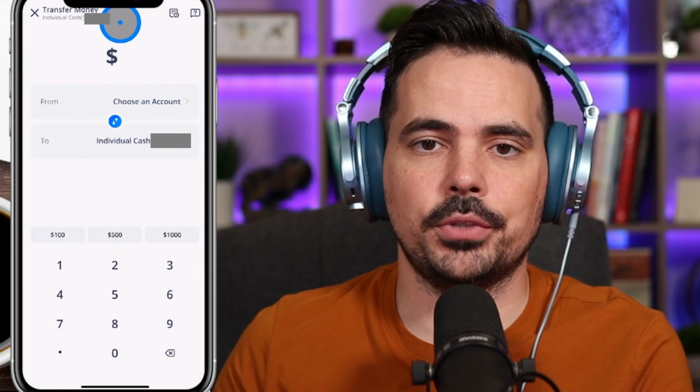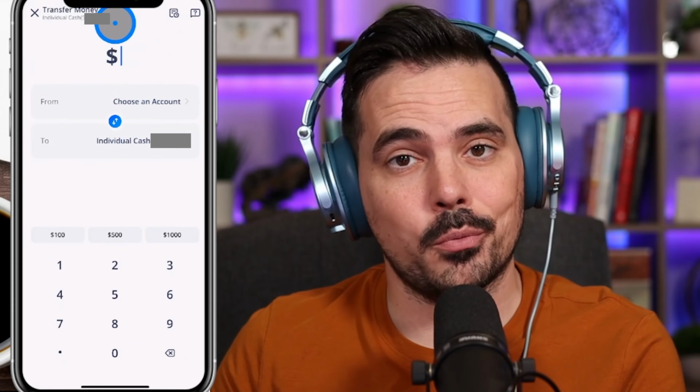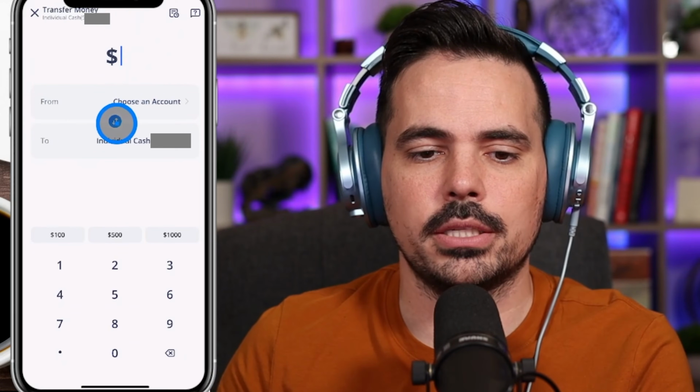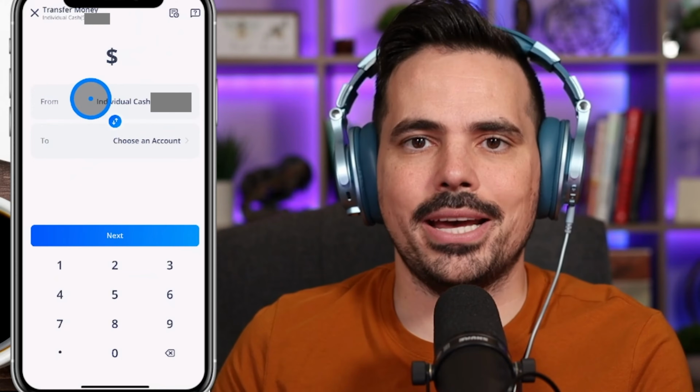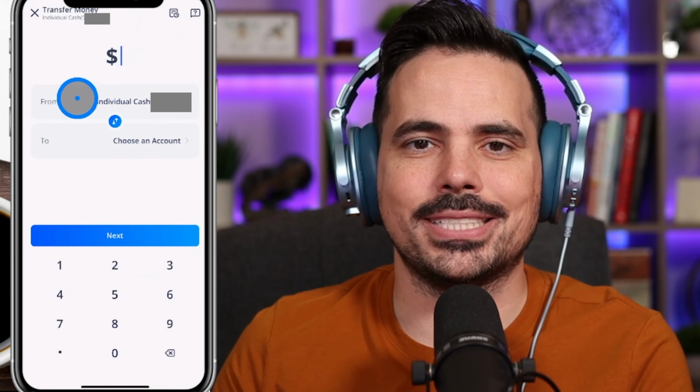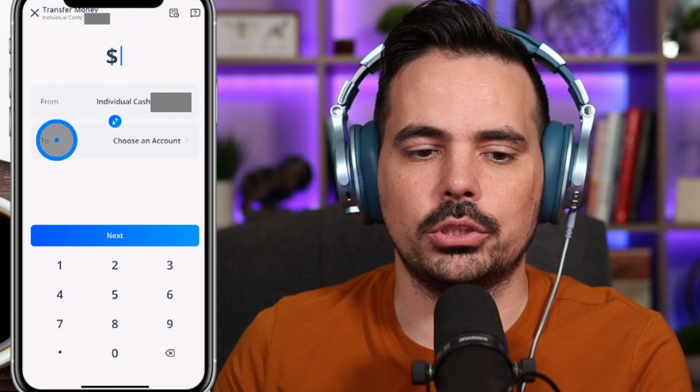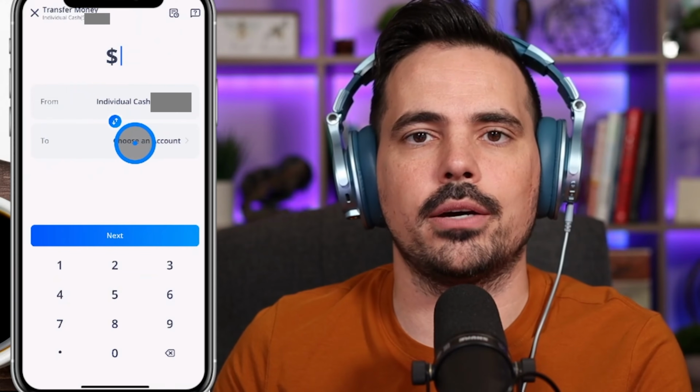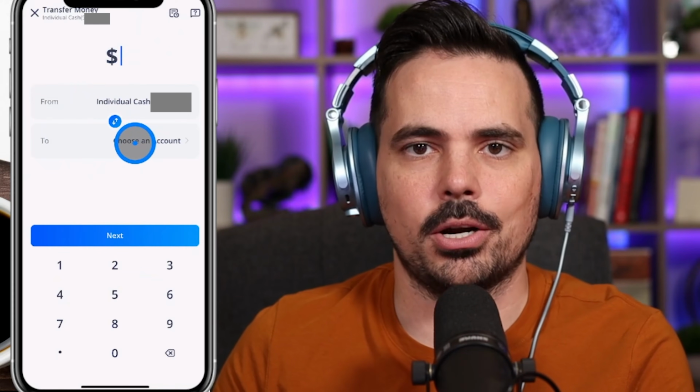Now, this next page over here, the first thing we actually want to do to make sure we're withdrawing money is to toggle on this little up and down arrow. And that's going to go ahead and move over our brokerage account to the top on the from section. And then our to section is where we get to choose an account that we want to pull to, which is going to be our bank account on file.